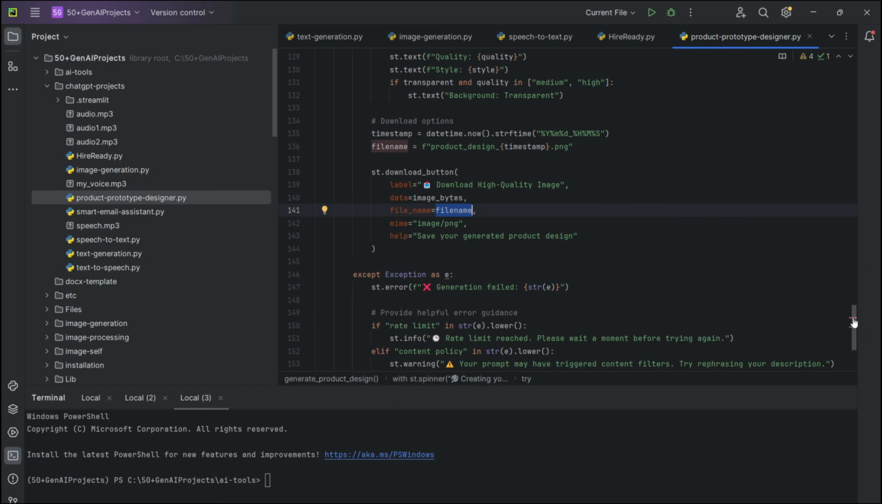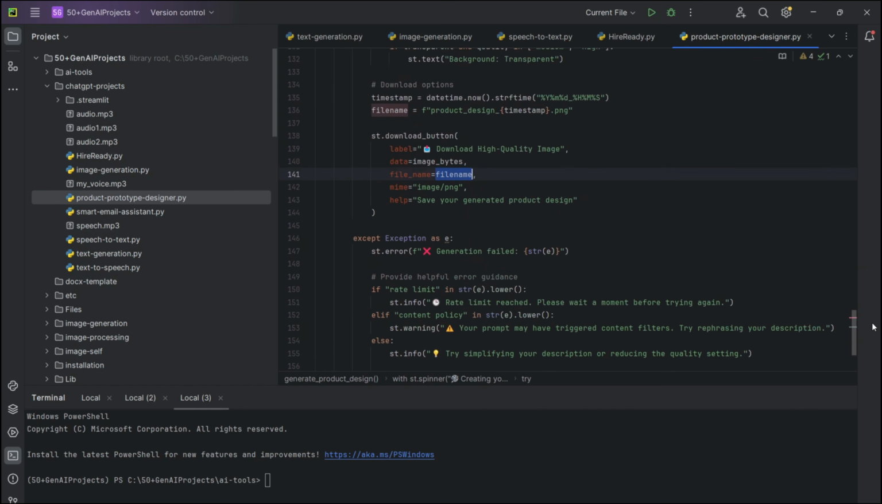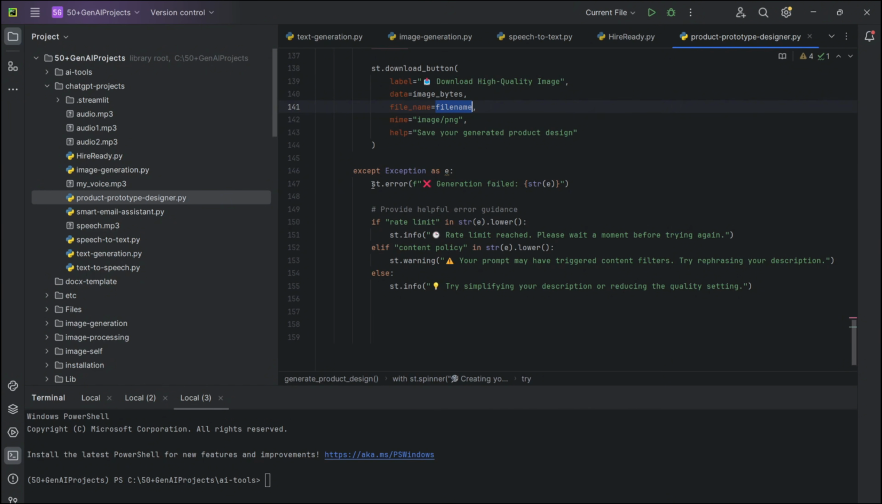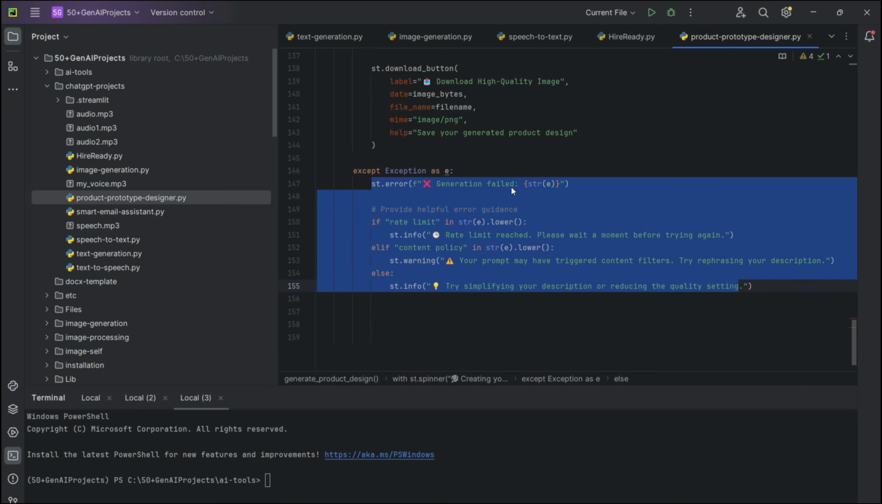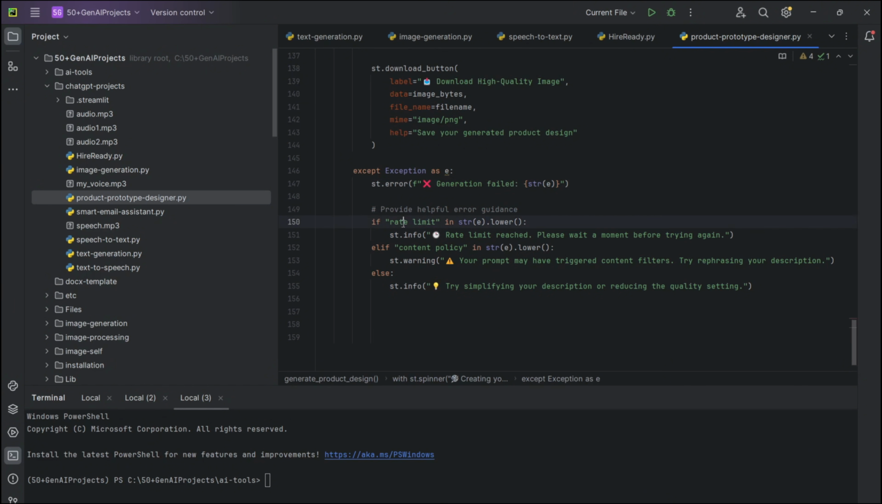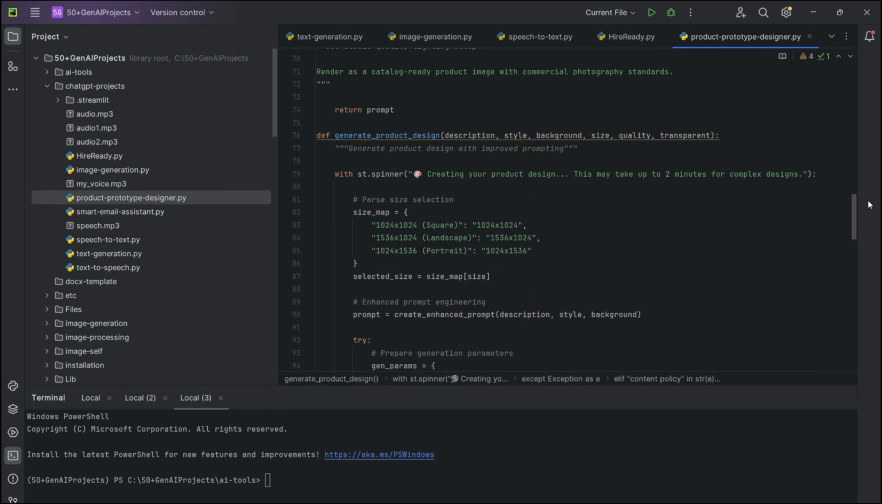In case of any exception, if something doesn't work out, then we are showing an error to the user that generation failed, and based on the exception details, we are giving a relevant error message to the user. For example, if a rate limit was reached, or the prompt is violating any content policy, whatever error we are getting, we are showing that to the user. Okay, so this function is also done where we are processing everything.